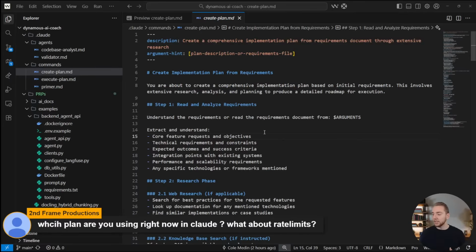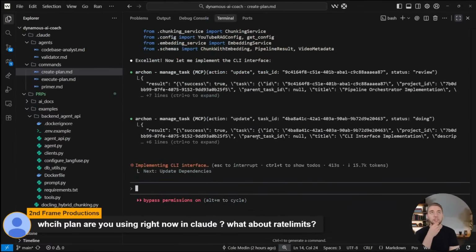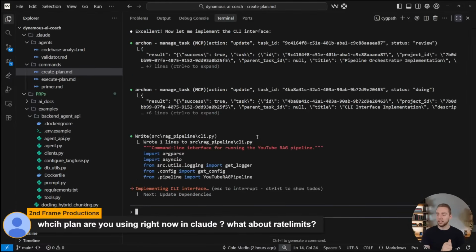What plan are you using right now in Claude? What about rate limits? Yeah, so I'm using the $200 a month Max plan right now, and I never hit rate limits with Sonnet 4.5. I know people that are using the $100 a month plan, and they generally don't hit rate limits either unless they're using Opus 4.1.